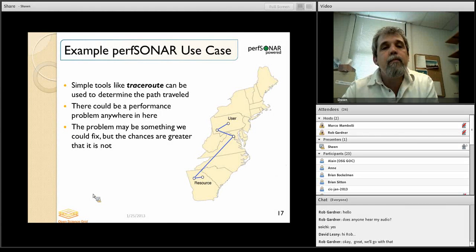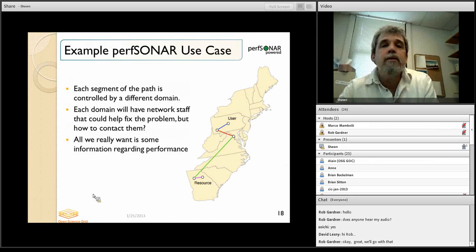The problem could be something that we, being the user, could fix, but chances are much greater that we wouldn't be able to do anything about this problematic path. So if we go on, one nice thing would be if each one of these administrative domains, colored differently along the path, would provide us with contact information, or even better, some information about how they're performing.